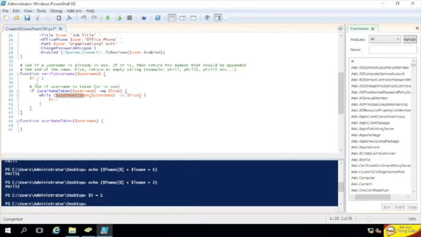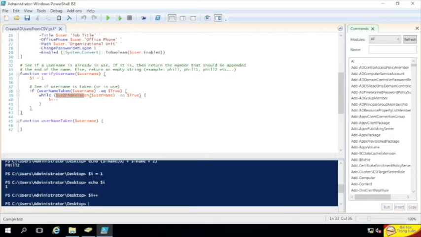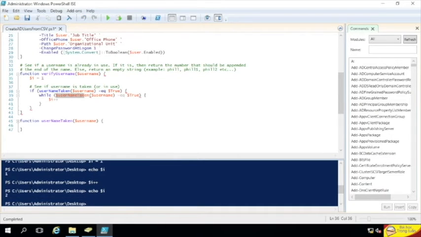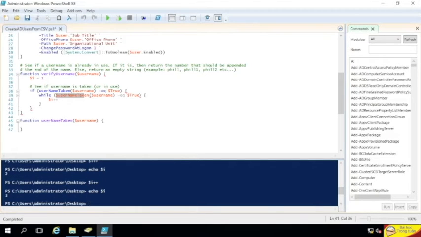We say I equals 1, we can echo I, and that outputs 1 down here in the bottom left. Now, if we type in the command I++, that's going to increment I by 1. So now if I echo I, it's equal to 2. And I can type that again, and it's going to equal 3. Okay? So essentially we're incrementing the number that we're going to add to the end of the username because that user is still in use.